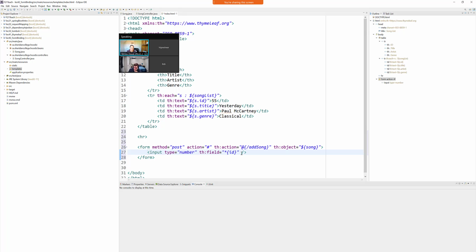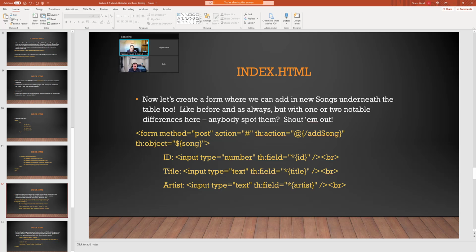So I'm going to line up, my first field will line up with the ID field, the ID property of my song instance. Okay, create a second one. Input type equals text, which is going to line up with my, let's see, property of title. Better put a line break in there too. And another one here. Am I getting this right? Is this gonna work? We hope it'll work. So far so good.